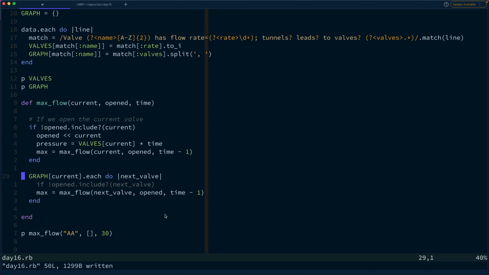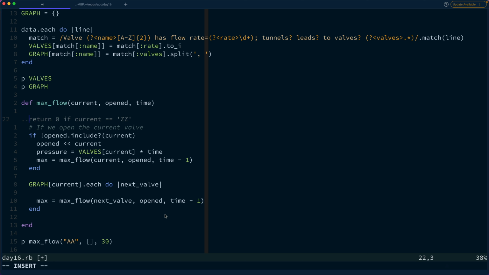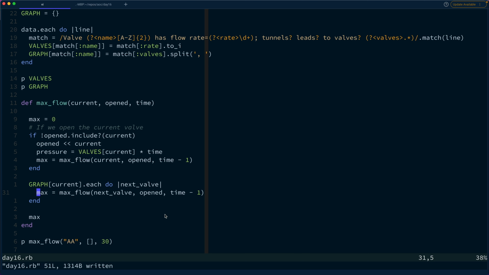And then we also want to consider going through all of our adjacencies. We need both of these to happen for the same time. And then we want to take the better of the two, right? Here we want to start with max is equal to 0. And then ultimately we're going to return max at the end of this. Instead of just grabbing max is equal to the max flow and max is equal to the max flow here, what we need to do is grab the maximum of max or max flow.